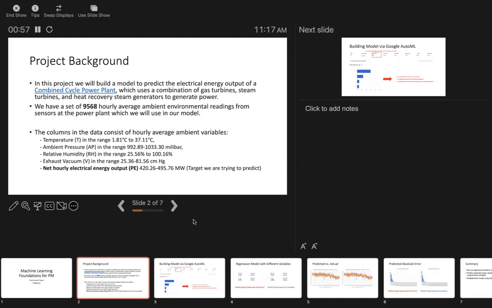And we can see that we have 9,568 observations in our data set. And this data set contains 5 different variables. We have the temperature, the ambient pressure, the relative humidity, exhaust vacuum, and finally our net hourly electrical energy output. So the energy output will be our target variable to predict.